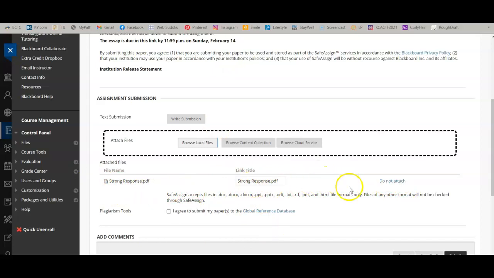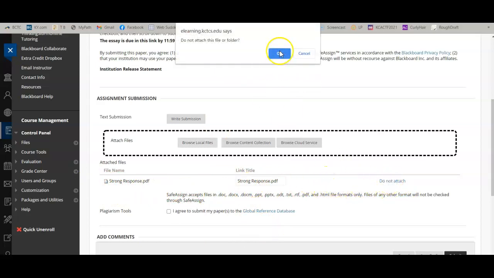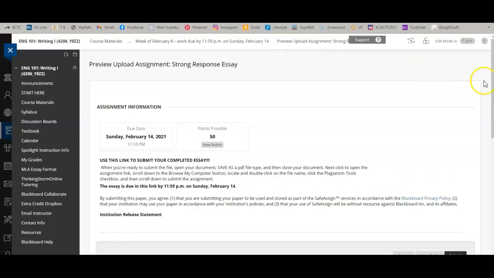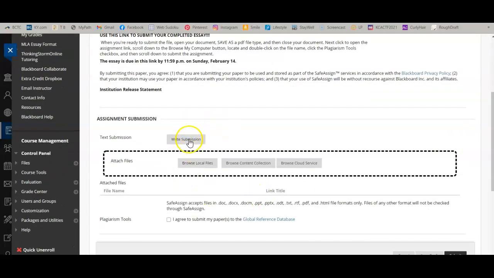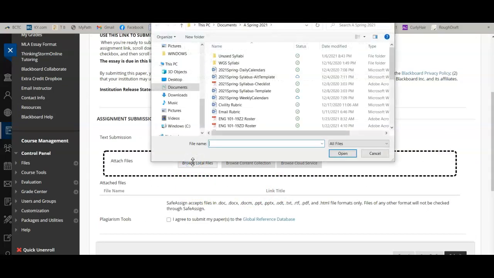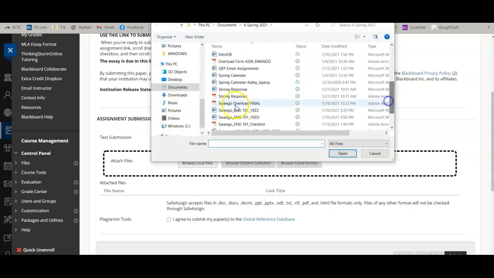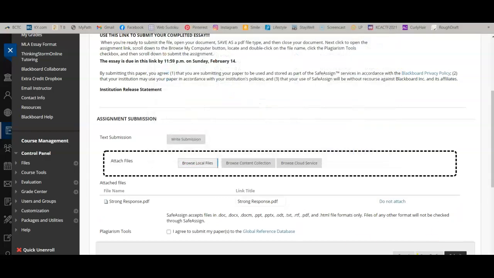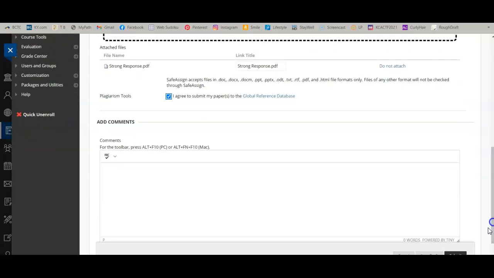If I accidentally click the wrong one, I can just click Do Not Attach, and it will get rid of it. Okay, so you don't have to panic if you click the wrong item. So come back and click that, and then click this, I agree to this, and then click to submit it. When you submit it, you will see what you have turned in.